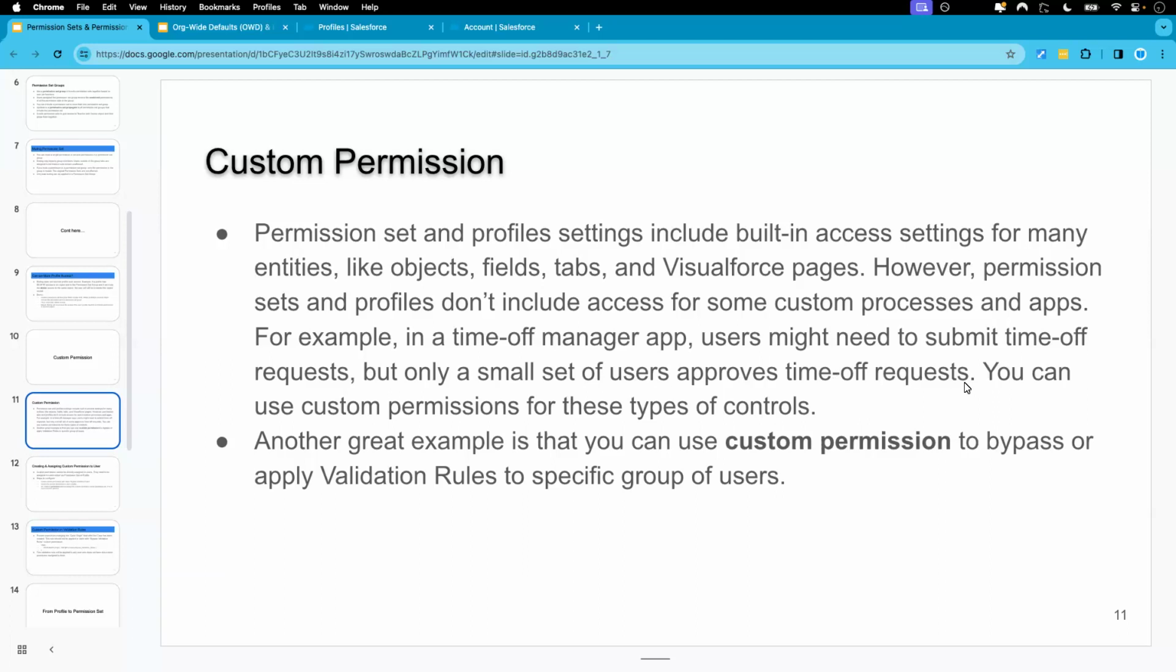So when requests like this come in, we have to make sure in Salesforce only a small group of users can approve those requests. And how do we identify those small groups of users? The easier way to manage or control this type of request is to use custom permissions. Okay, we can quickly check in Salesforce if the user has that permission, and if they don't, then they won't be able to approve the time off requests.